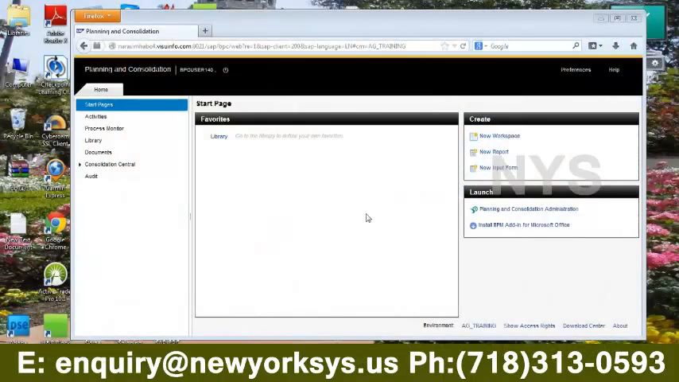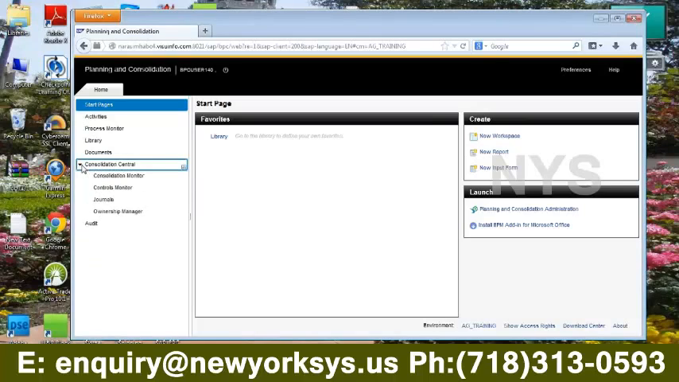So this is the open screen of SAP BPC. If you see on the left side, you will have the following menu: activities, process monitor, library, documents, consolidation central. This has the consolidation monitor, controls monitor, journals, ownership manager, and audit.